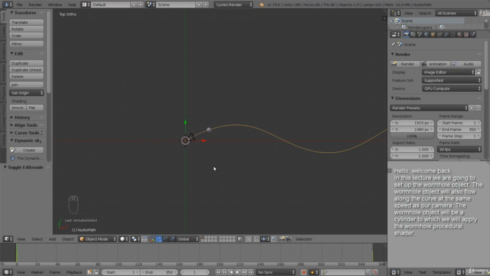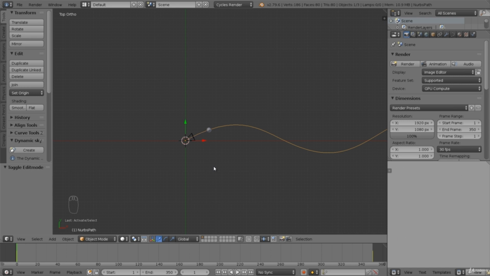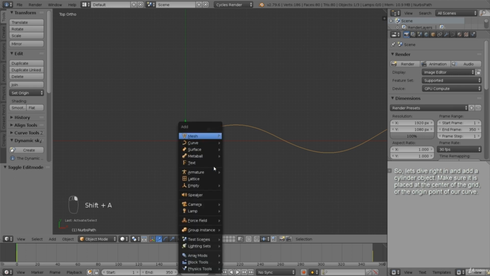Hello, welcome back. In this lecture we are going to set up the wormhole object. The wormhole object will also flow along the curve at the same speed as our camera. The wormhole object will be a cylinder, to which we will apply the wormhole procedural shader. So, let's dive right in and add a cylinder object.